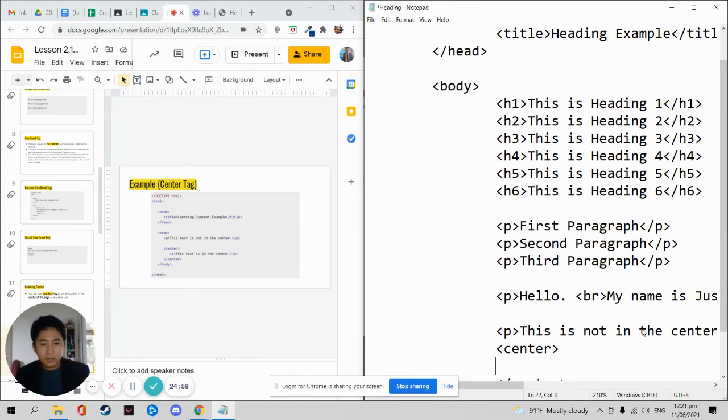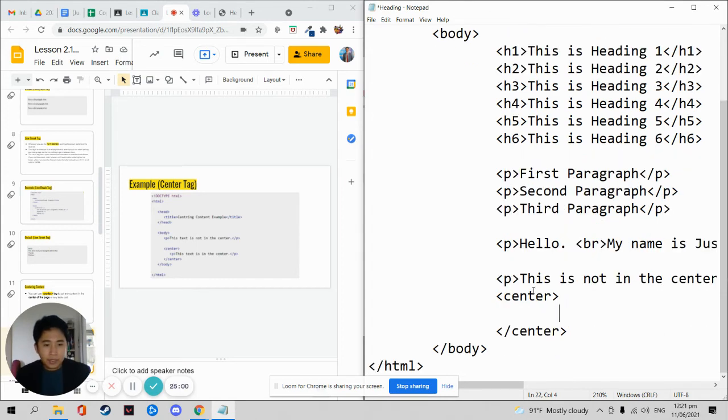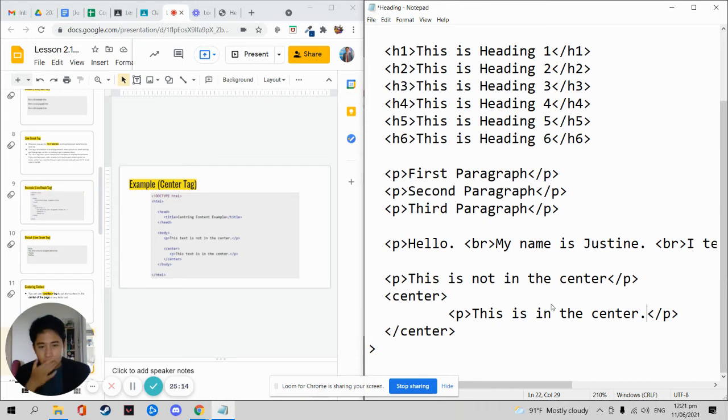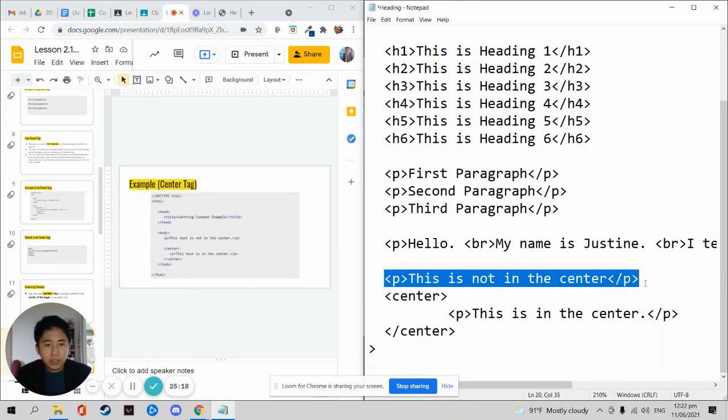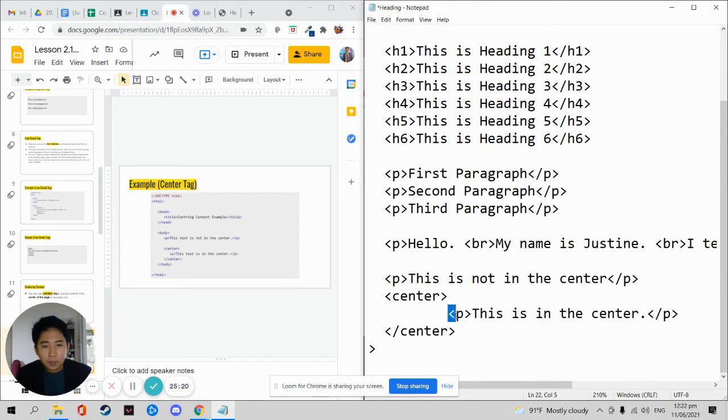And inside, we will put the paragraph tag, which is P, and then the closing tag of P. Then inside we will put here, this is in the center. You will now see here, guys, the difference if we do not put the P tag inside the opening tag of center and closing tag of center, and if we do.